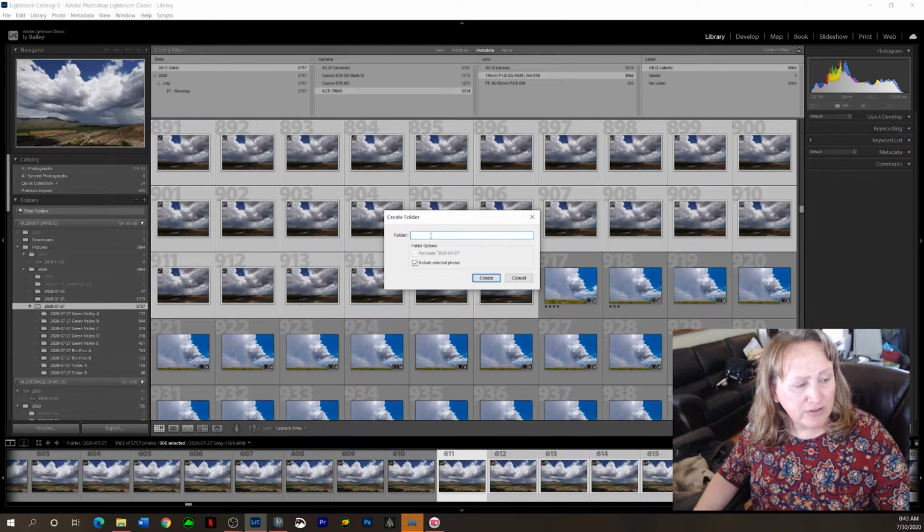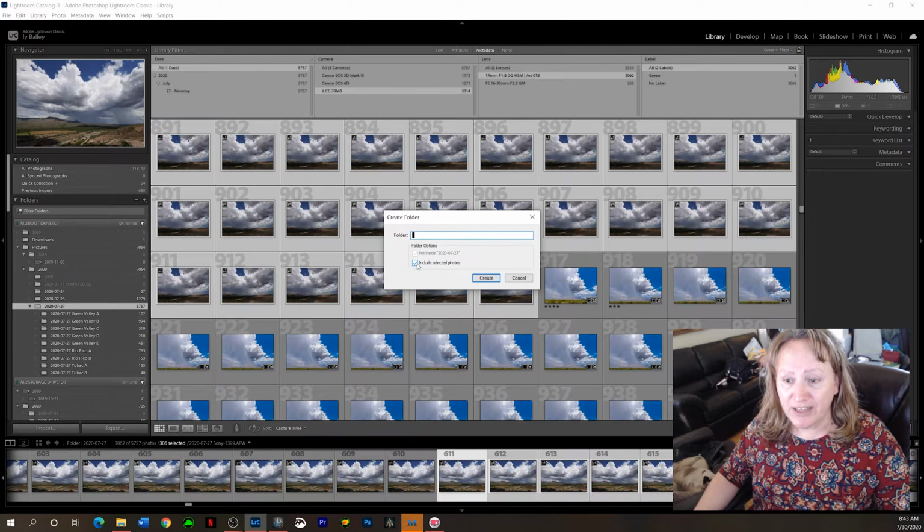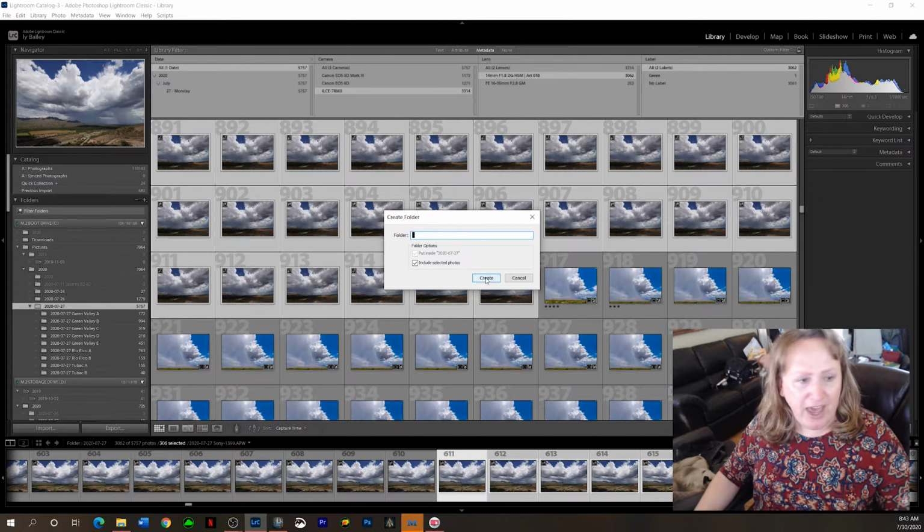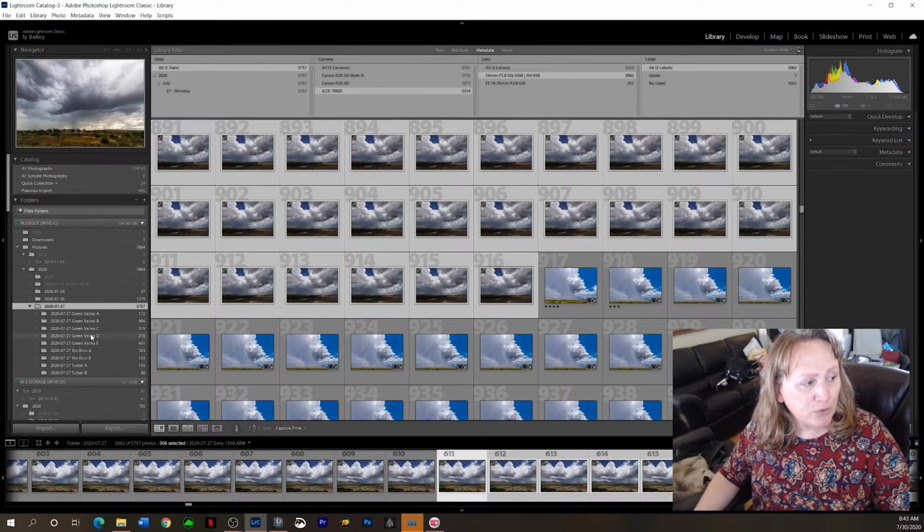And so you would title the folder whatever you want to title it, and you're going to make sure this box is checked. Okay, it says include selected photos, and that's really important, obviously, so that it takes just that time-lapse sequence and puts it in a nice little folder for you.